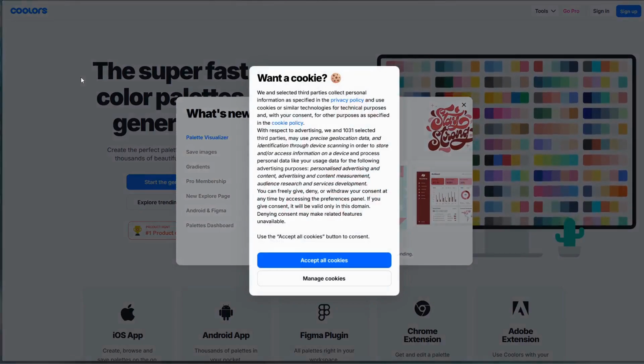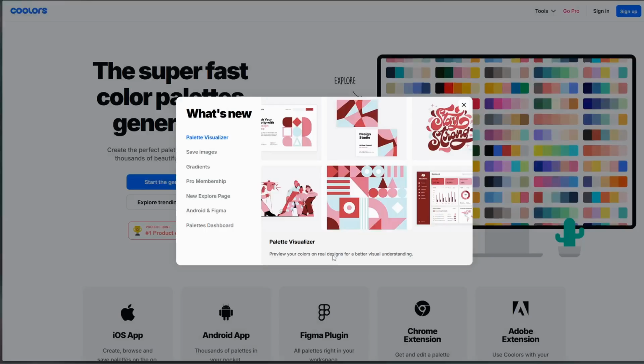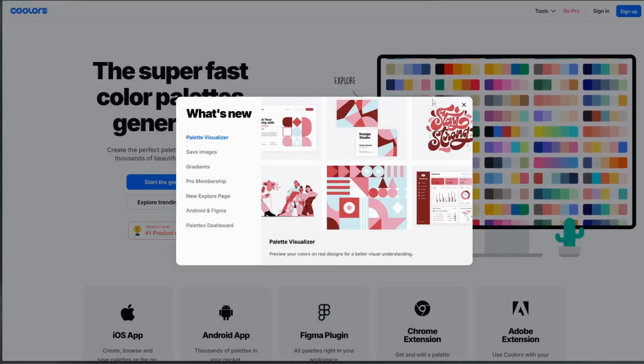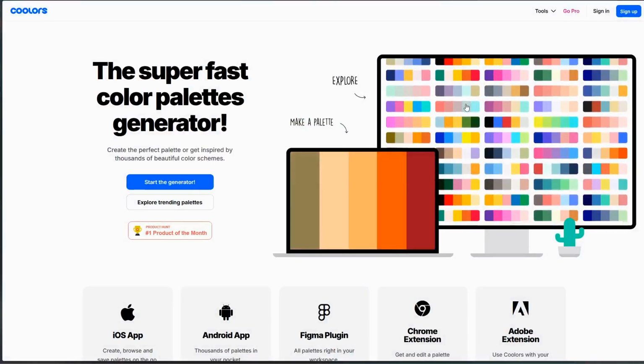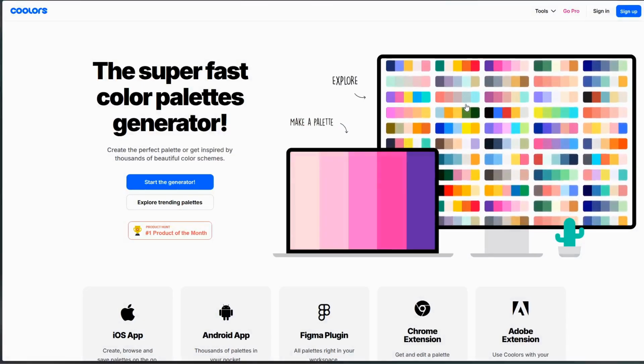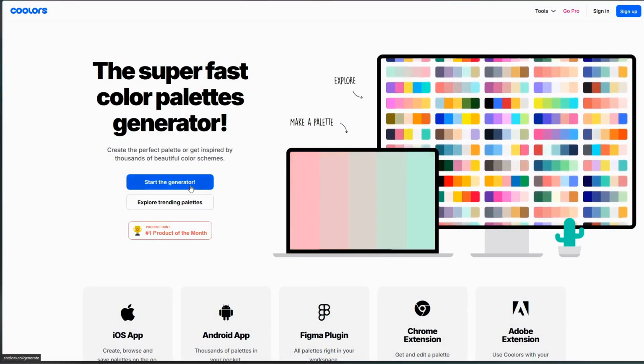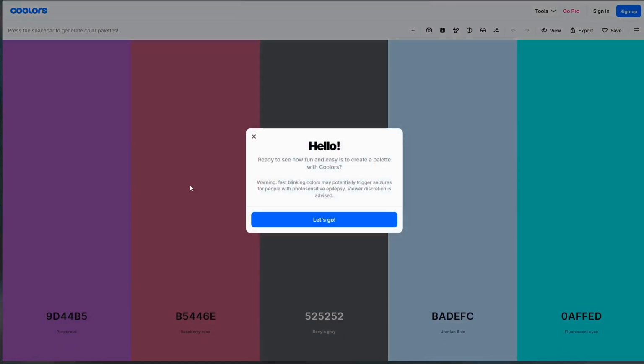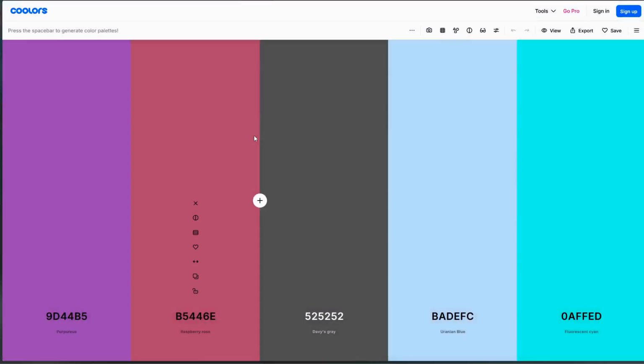When you show up, you can decide whether you want to have cookies or not. I know this website, I'm fine with it. It's going to give you an update with what's going on. You can look at that if you want. What we want to do is get to start the generator. So when I click start the generator, what it's going to do is load something. It's going to have a little tutorial if you want. We don't need that. You're going to be presented with 5 colors.